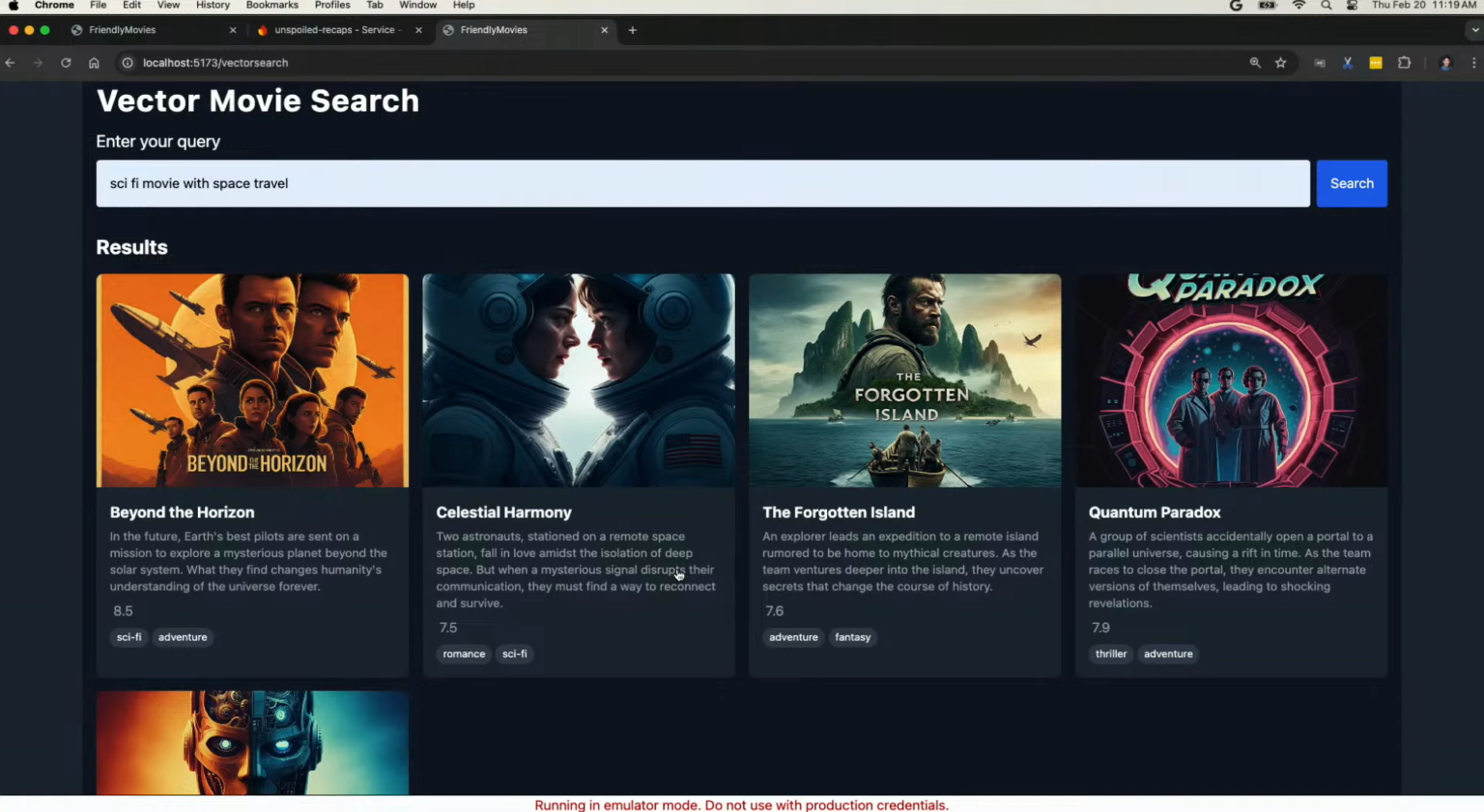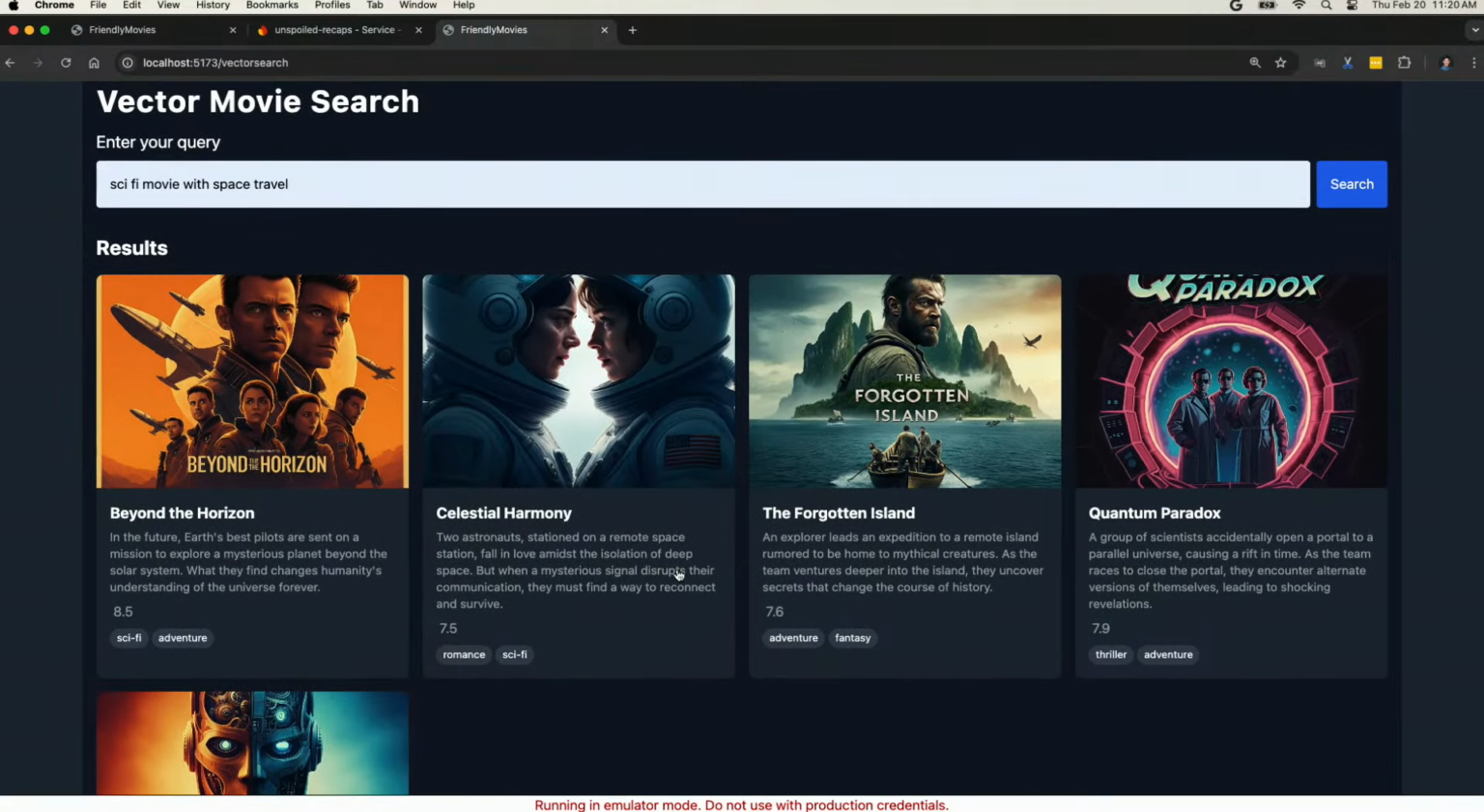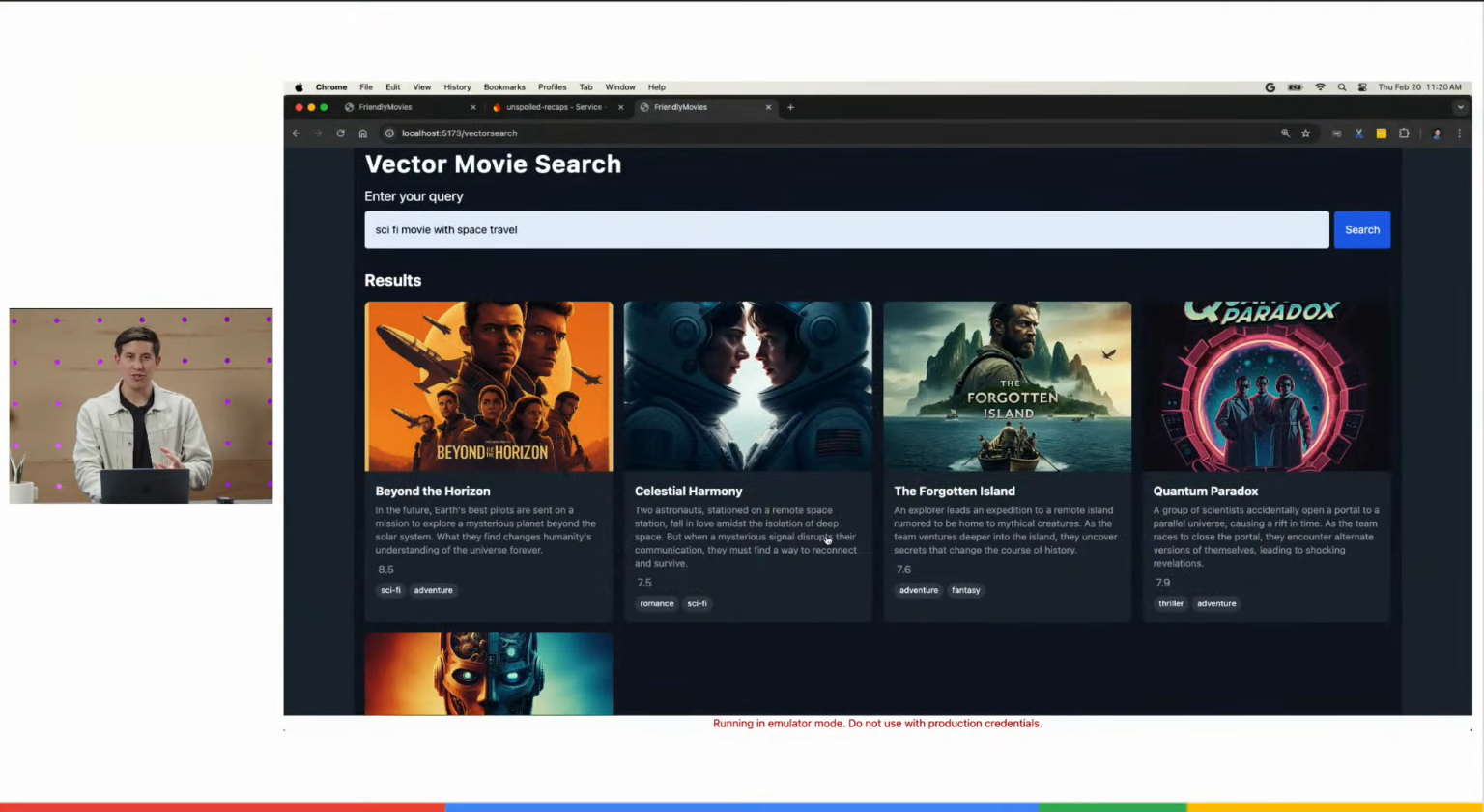And you'll notice these other ones also have to do with space travel and our sci-fi movies, which is why we're getting results like this. So this gives you a really easy way to bootstrap up a search and return those relevant results from your database, no matter what type of customer is coming in and asking questions. And you can fine tune it with those parameters.